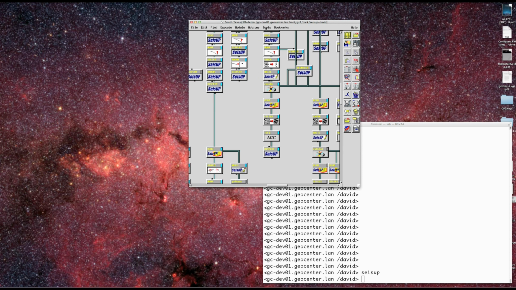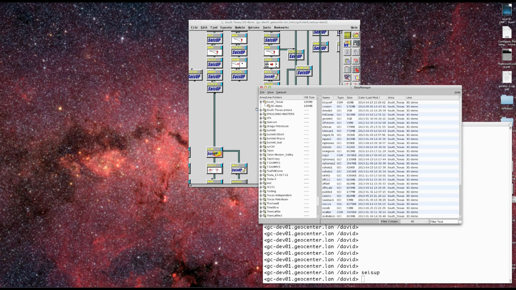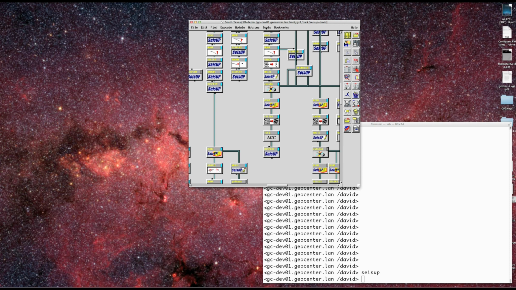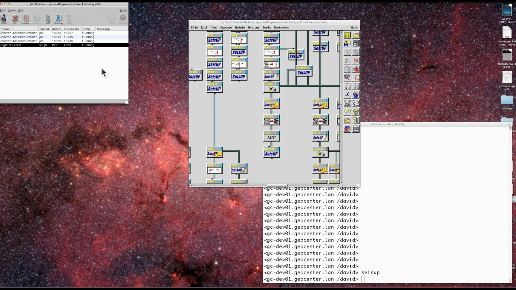The data manager under the tools will show you all of the data sets for this or for that matter any other line that's on this system. The job monitor will show you what is running on the system and will allow some interaction as needed.